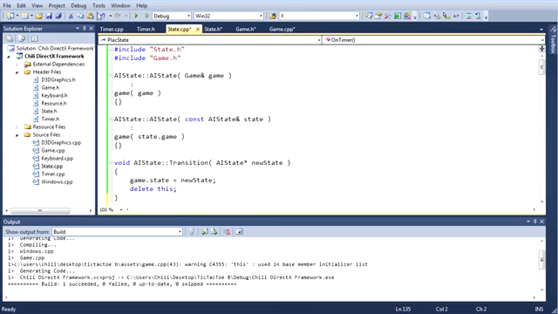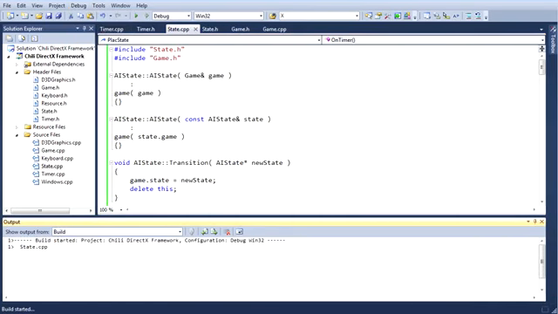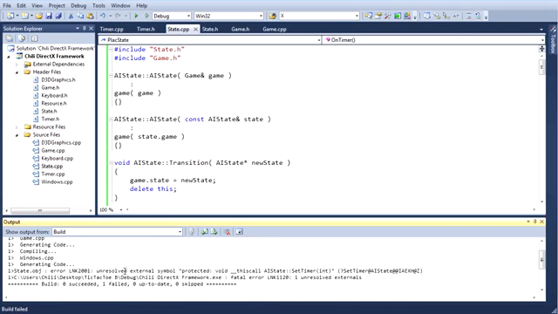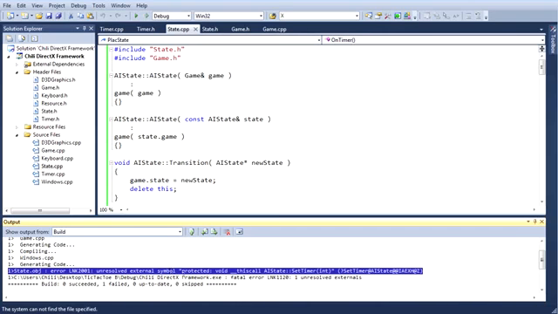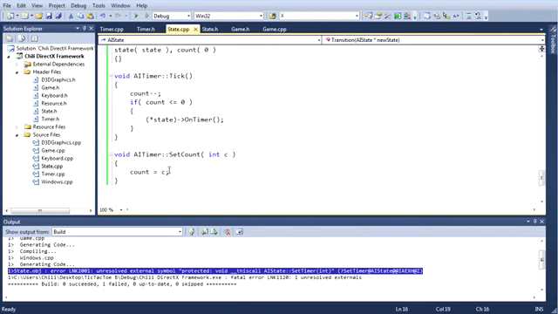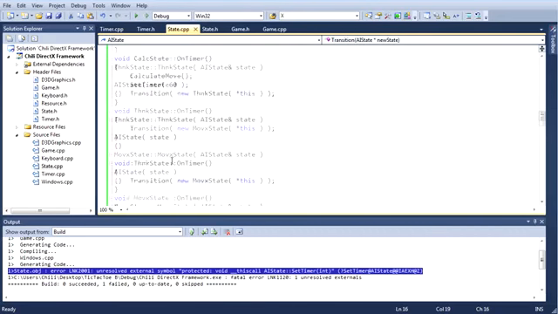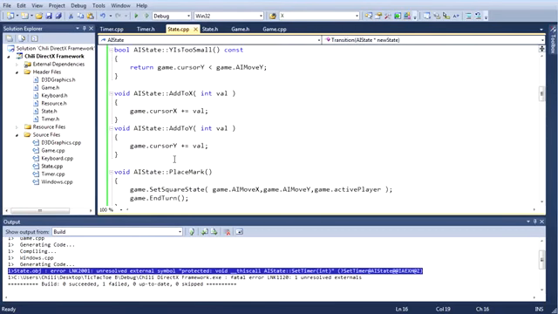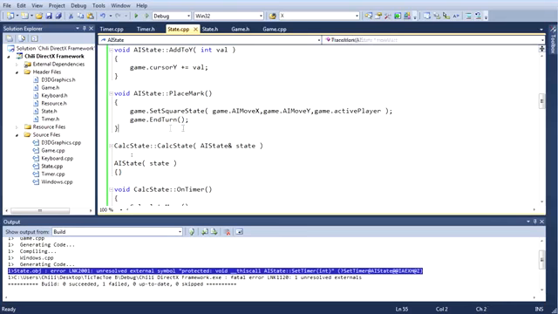Let's see if it compiles first of all before we actually integrate it into the game object. So it doesn't compile, but it gets pretty close. Set timer int unresolved external symbol. Why is that? Set count. Set timer. Oh, okay, set timer. I guess I must have not put it in here somewhere.